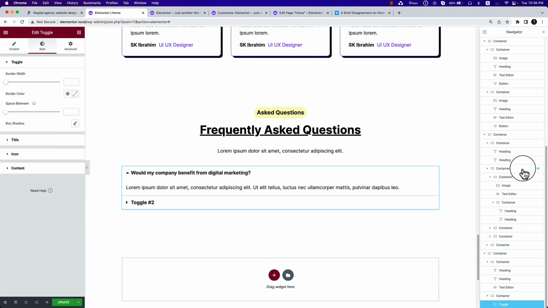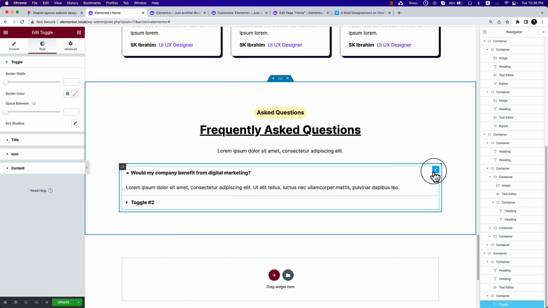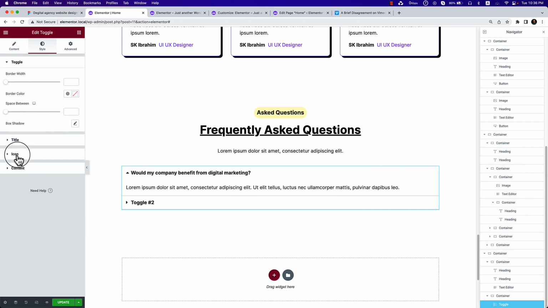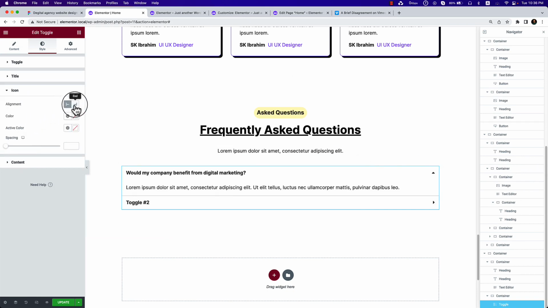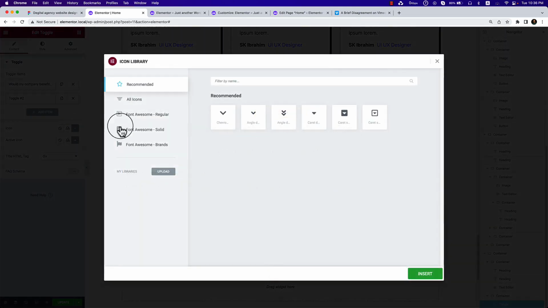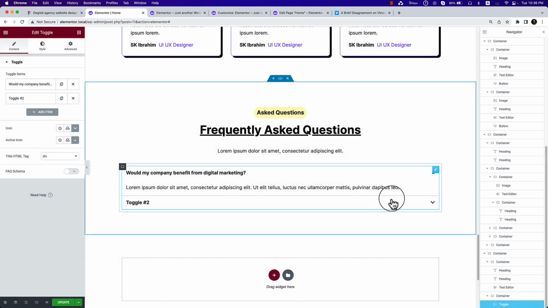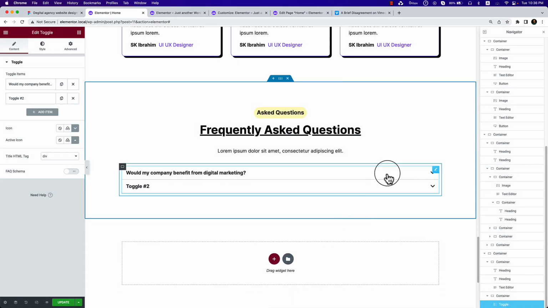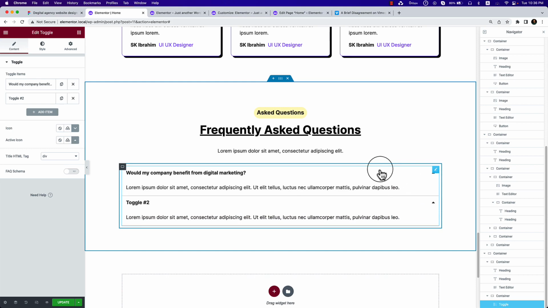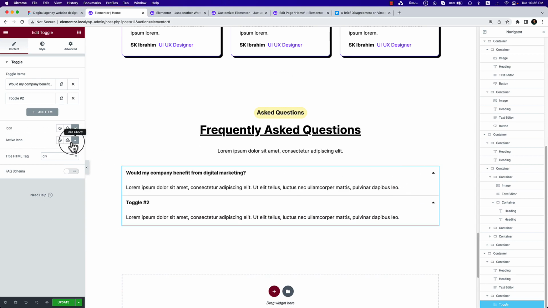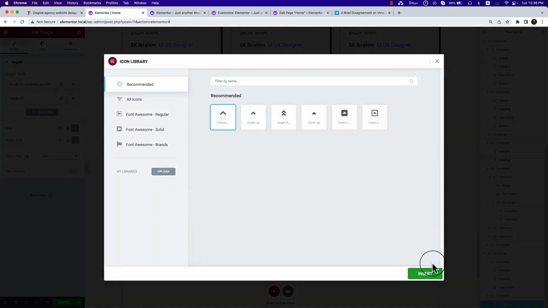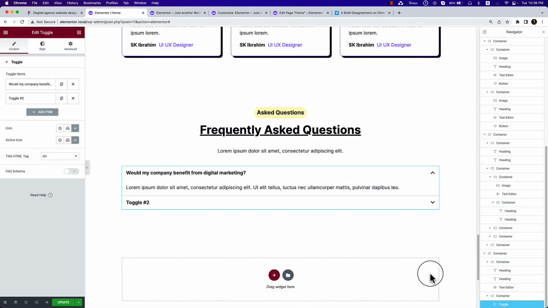Now let's change the icon position first. Select icon and change the alignment to the right, and also change the icon here as well, this one, and here you can see the icon looks like this. And when I activate, the active icon should be this one. It looks almost similar now.